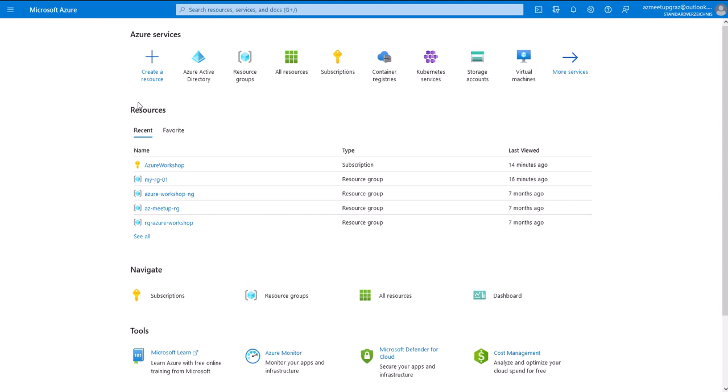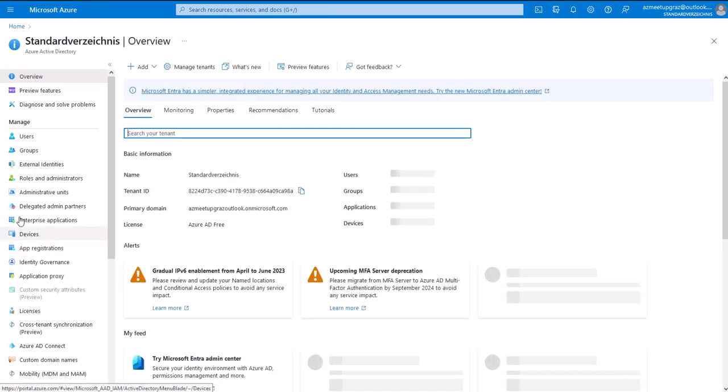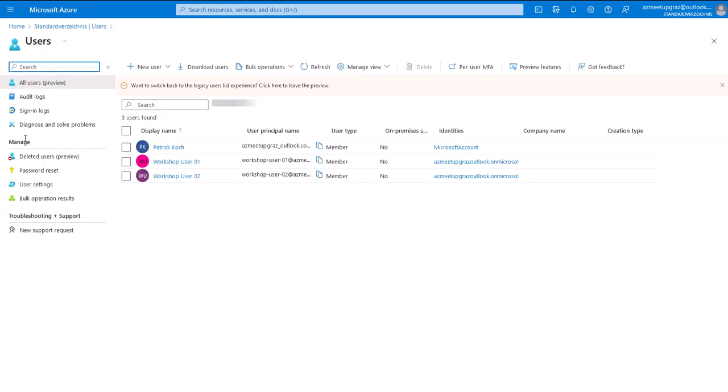Therefore, let's first create a new user. For that, I will check here Azure Active Directory, users. And as you can see, I've already created some specific users, workshop user 1, workshop user 2. And let's assume I would like to create a third one, workshop user 3. For that, I check new user, create new user.